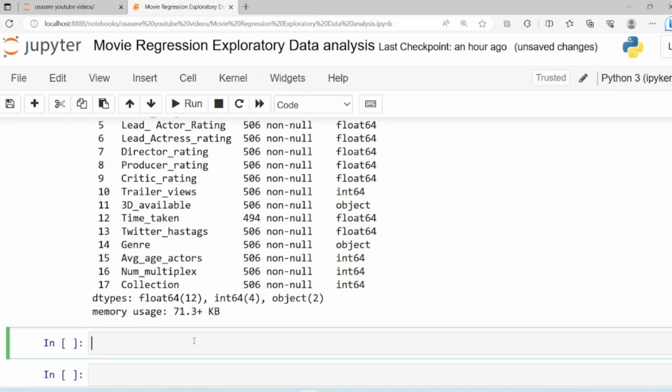You can decide to fill it with the mode, which is the most frequent, or the median, which is the middle value. I've decided to fill it with the mean, which I think to me is more appropriate. To do this, I would be using the DataFrame fillna function. Here, the time taken to record. So, df.time fillna.